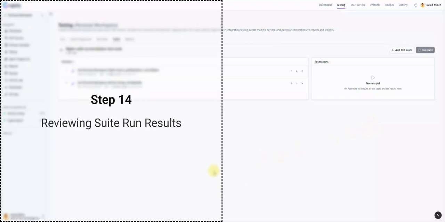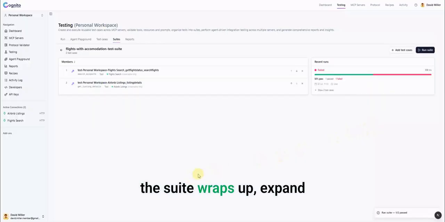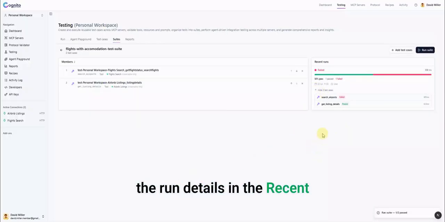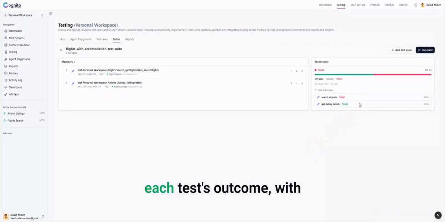Let's move on to reviewing suite run results to see how each test performed and identify any failures. Once the suite wraps up, expand the run details in the Recent Runs panel to see how things went. You'll get a clear breakdown of each test outcome, with one marked as failed and the other as passed. The suite run results are now reviewed.